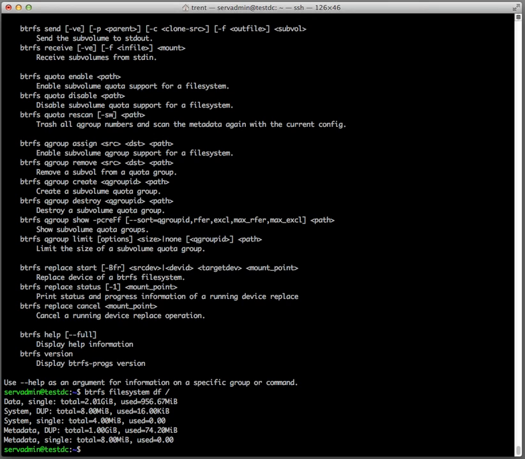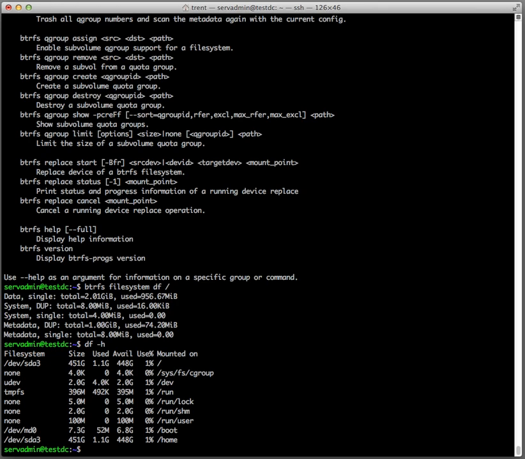So we've got 2 gigs of data used, 1 gig for data, metadata. So btrfs, just do this first. So we see SATA SDA3, root file system has size 451 gigs, used 1.1 gigs. And home, you see it has the same stats because Ubuntu server will create a home directory subvolume.